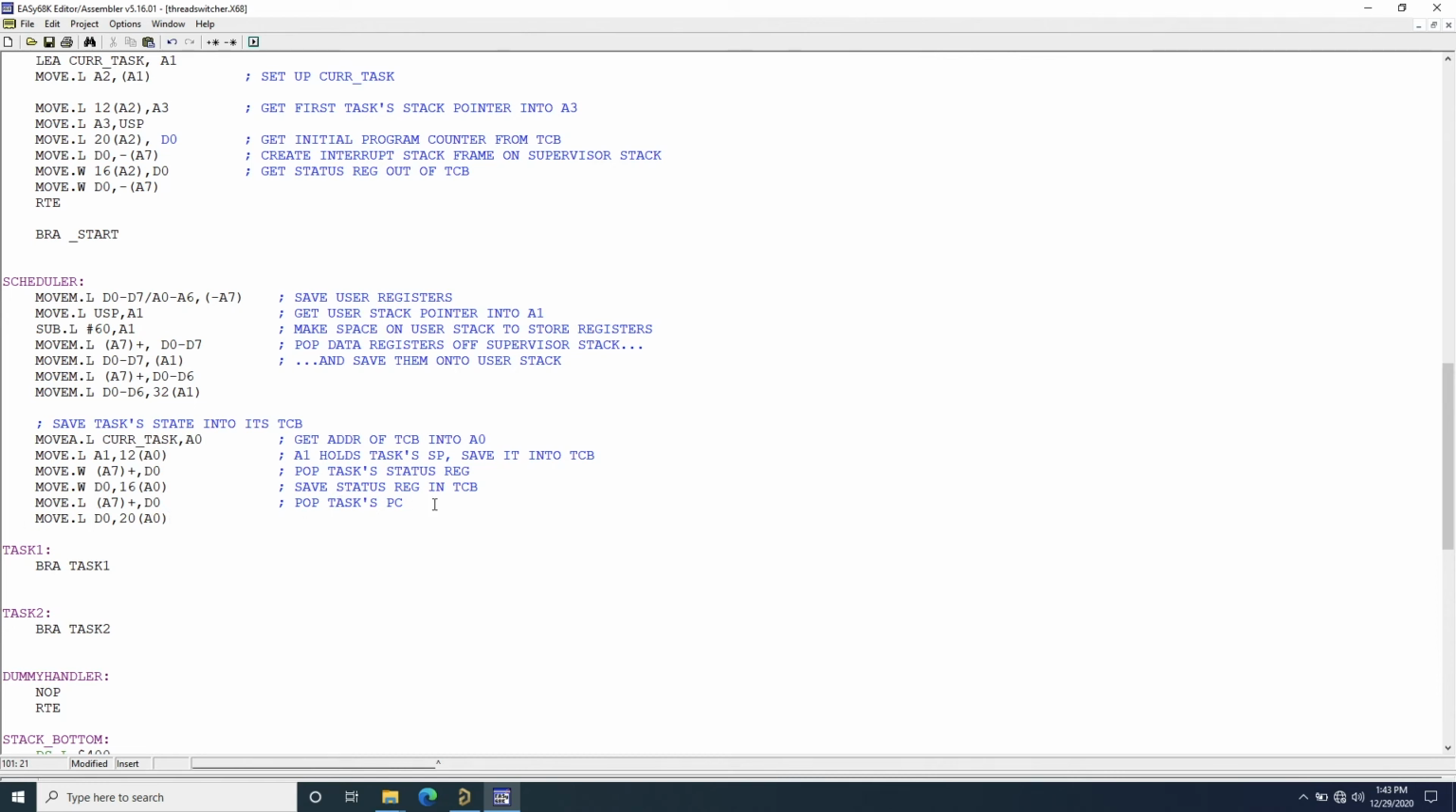So we'll pop the task PC, save the task's PC into the TCB, right? Cool. All right. So this is just called saving the context. Okay, this is just saving the current state of the currently running task. Okay, so now we need to pick a new task to run, right?